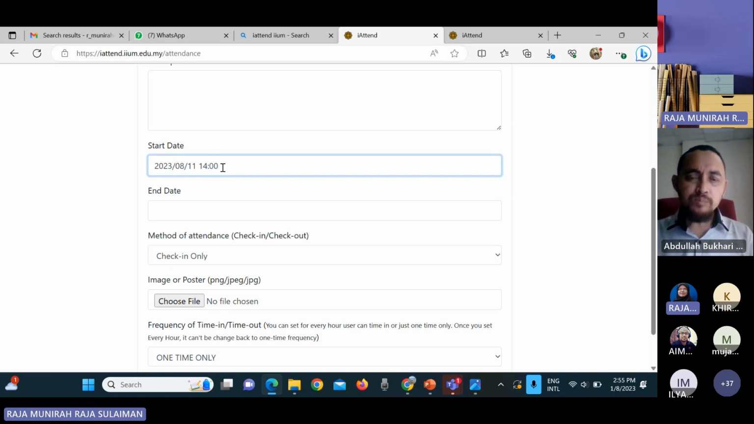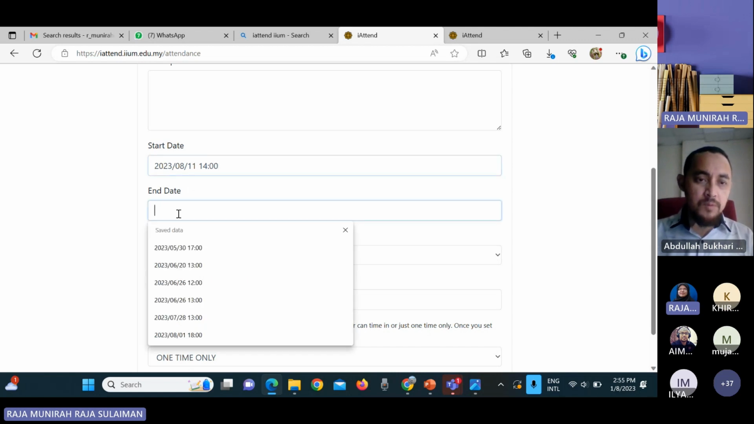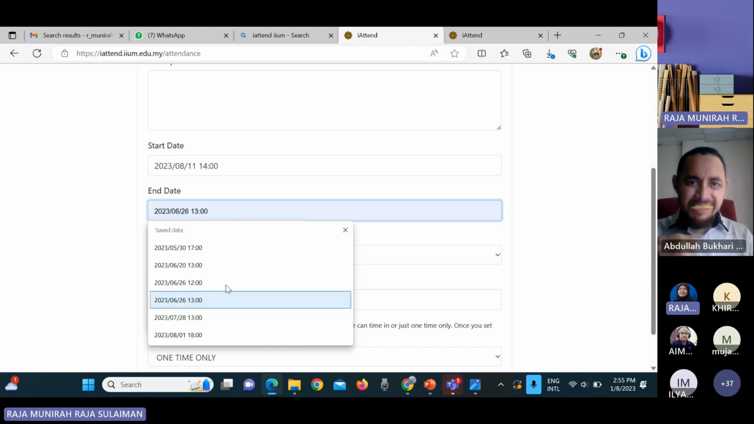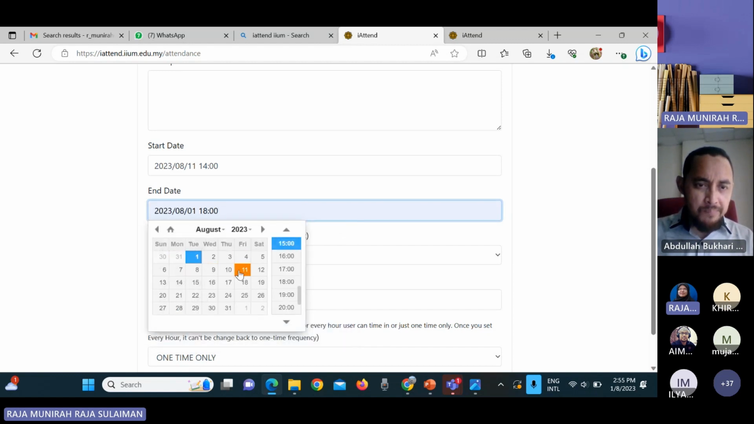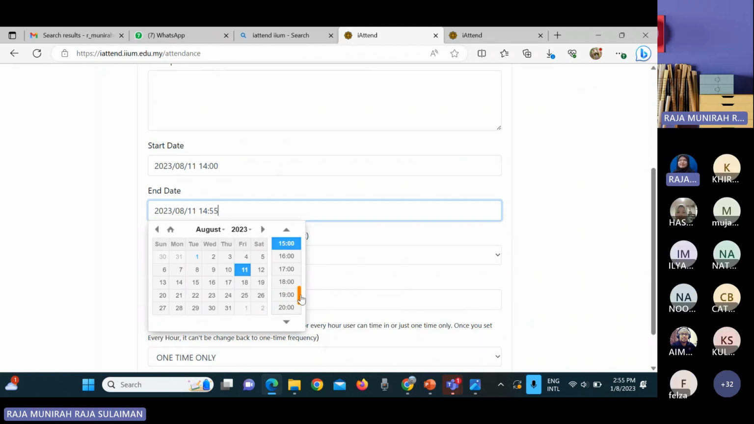All right. After we finish with the start date, let's go to the end date. Again, on my laptop, the calendar does not appear. If that also happened to you, then just click any of these dates and then change it into the end date that you want. In my case, the training will end on the same day. But at the time, I need to choose what time I want to allow the participant to record the attendance. Usually my training will be 2 hours. So if I start at 2:30, then it's supposed to end at 4:30.